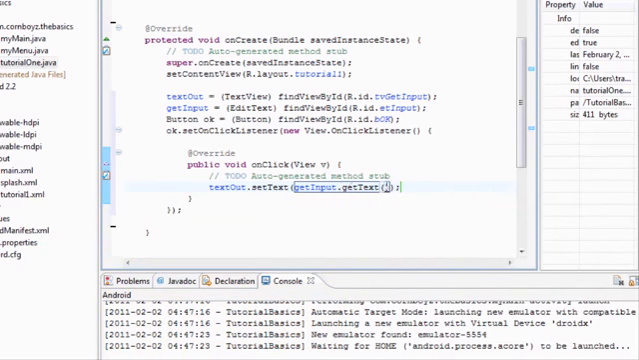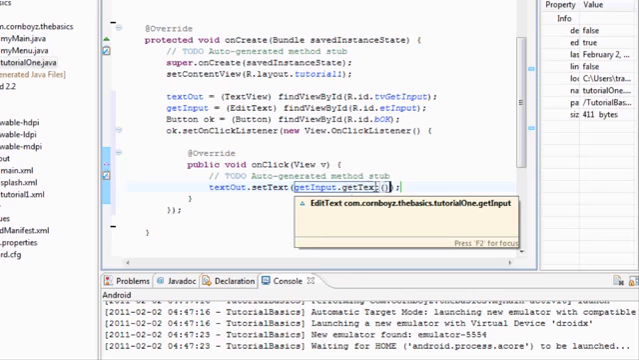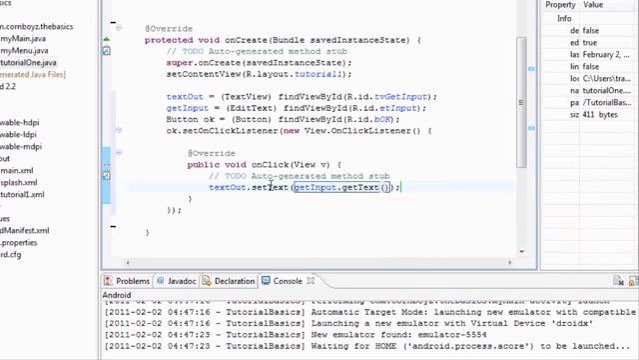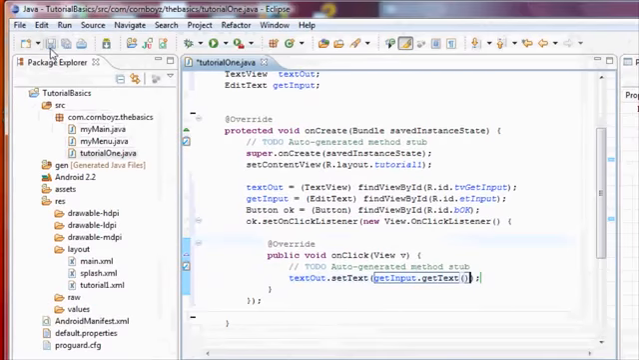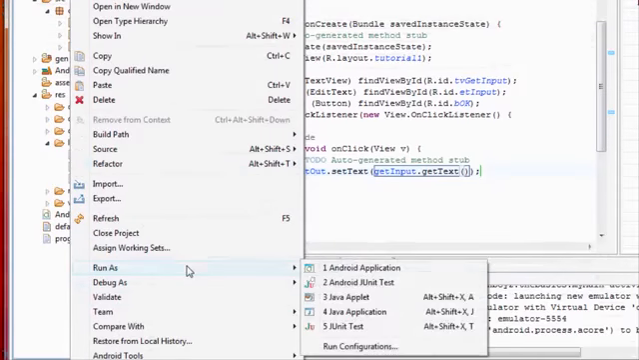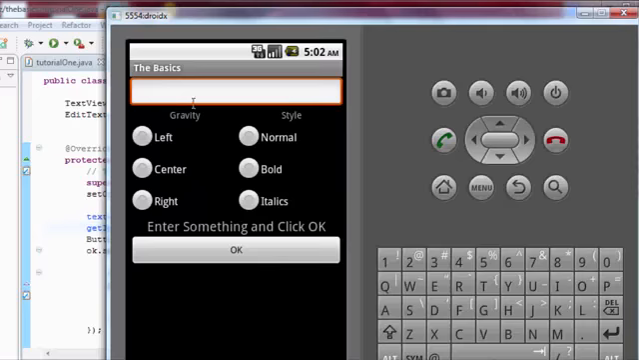And basically, this method is going to get the text from our edit text right here. Whatever the user inputs in the edit text, it's then going to set this text to whatever the user put in the box. So now we can just save it, and I'm just going to run it real quick. Now we can type something into the edit text box up here, and when we hit OK, it's going to change this text view to whatever we typed. So I'm just going to type test and hit OK, and it changes our text.